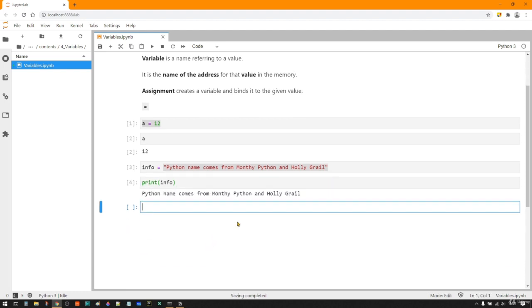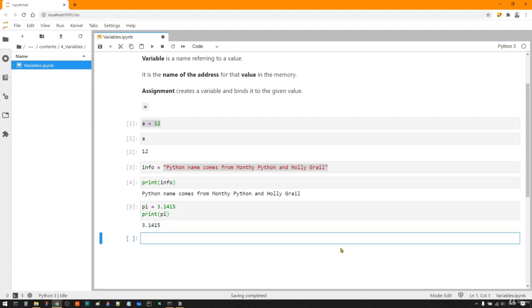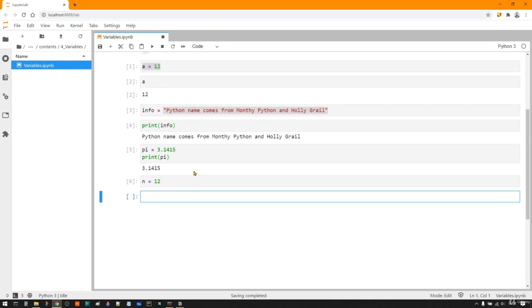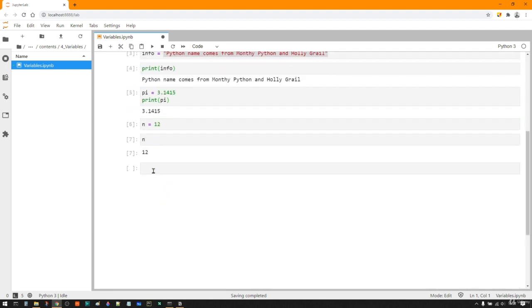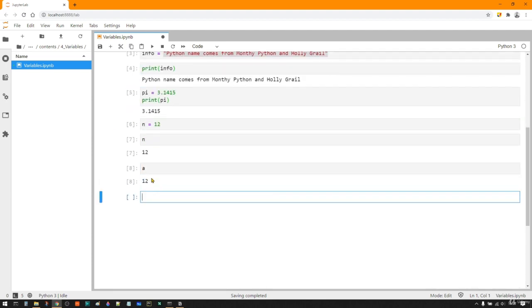Okay, great. Another example, let's define a variable named pi and let's give this value to our pi variable. And if I print pi, it will give me its value as you see. Another variable, let's say n, let's say is 12 for the first time. And now if I again print it, I can directly write n. JupyterLab will print me its value as you see here. Okay, here we assigned 12 to variable a. Let's see if a is still 12. Yes, it is still 12.